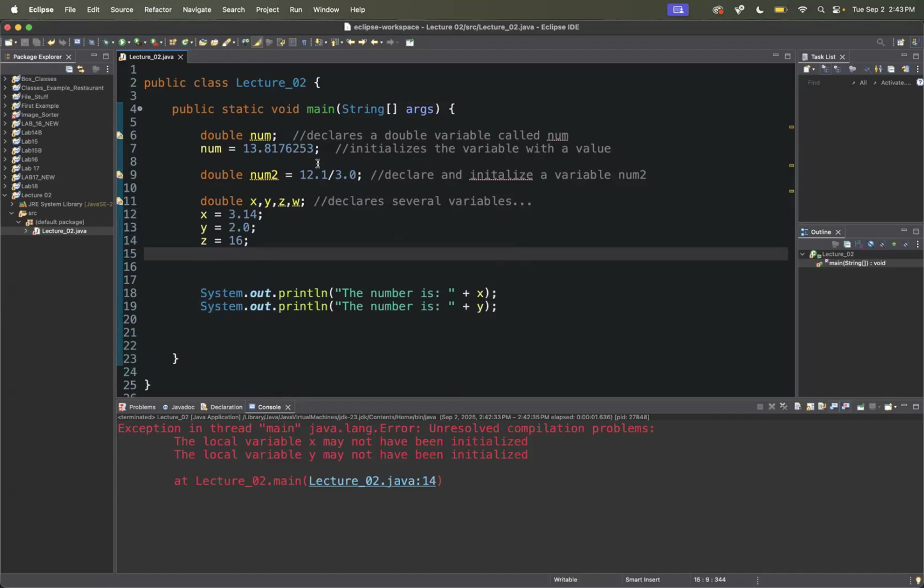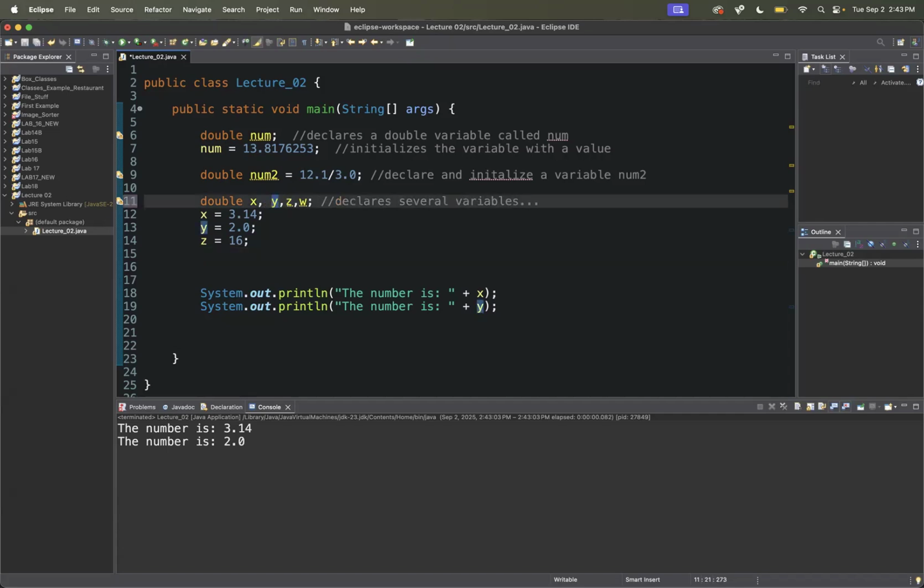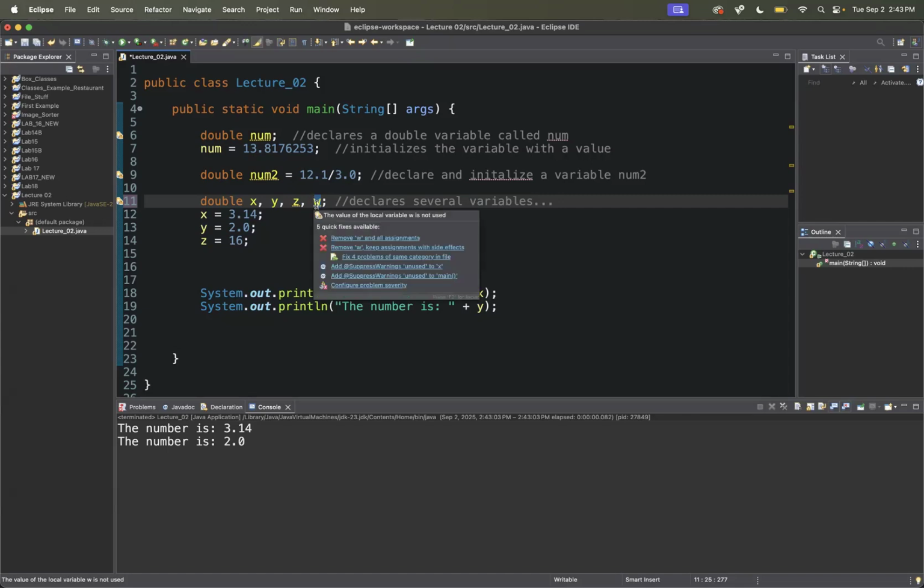right? I put values in three of them, and everything was fine. I did not put anything into W, but I didn't use W. I didn't try to print W. So there was no error. There's only an error if you try to use the variable before you put something in it. So you can declare several variables and then initialize them later, just putting commas between them. You'd probably have them spaced this way.